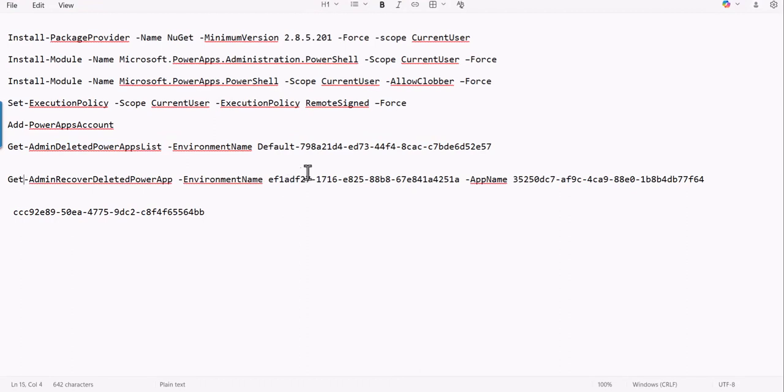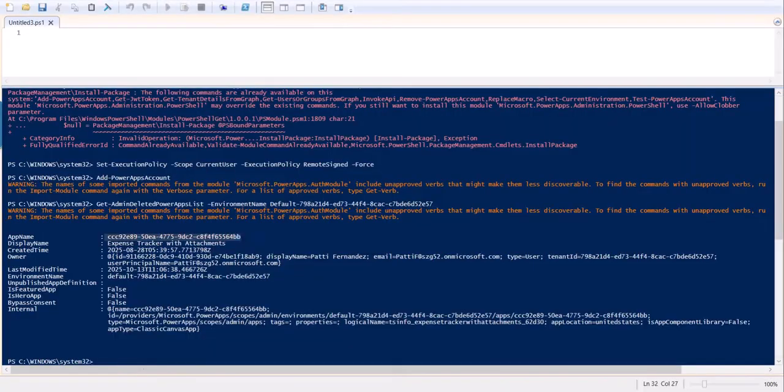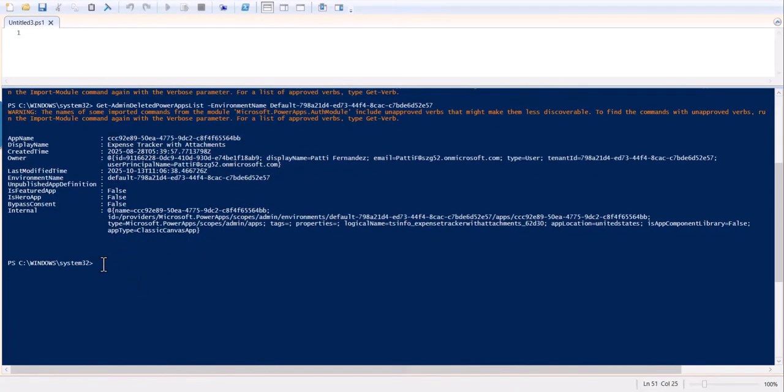Now we need to run this PowerShell command. In place of this environment name, just provide the environment name we have previously copied. And then for the app name, copy this GUID, and in place of this, replace it. Now copy this entire command. Let me run it here. It will take some time.